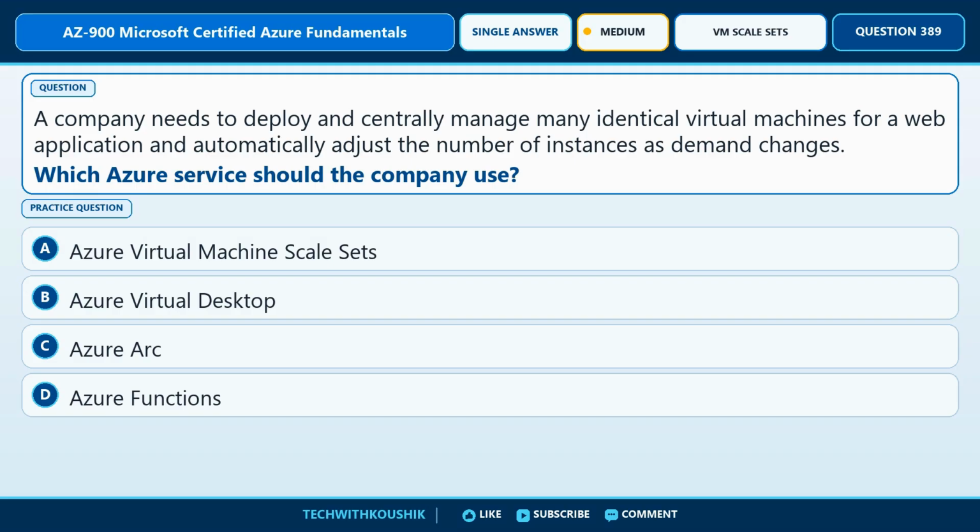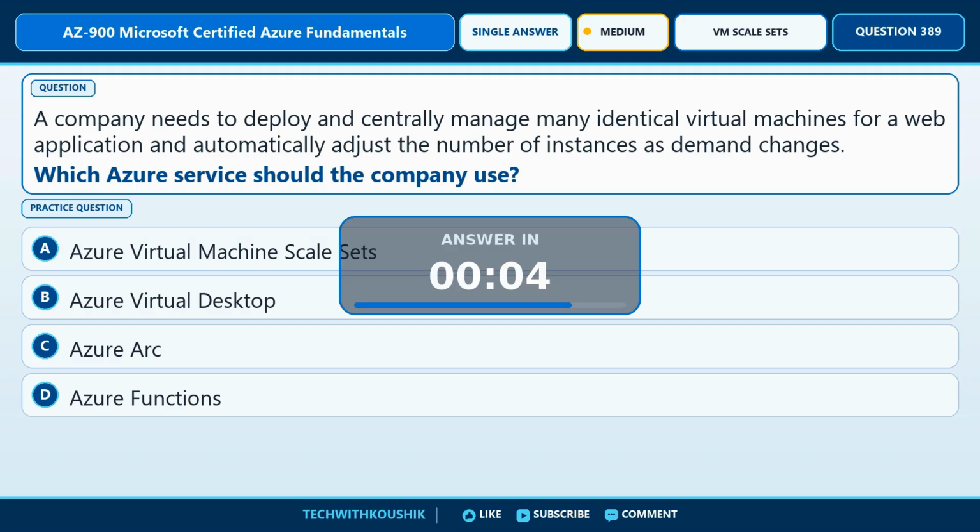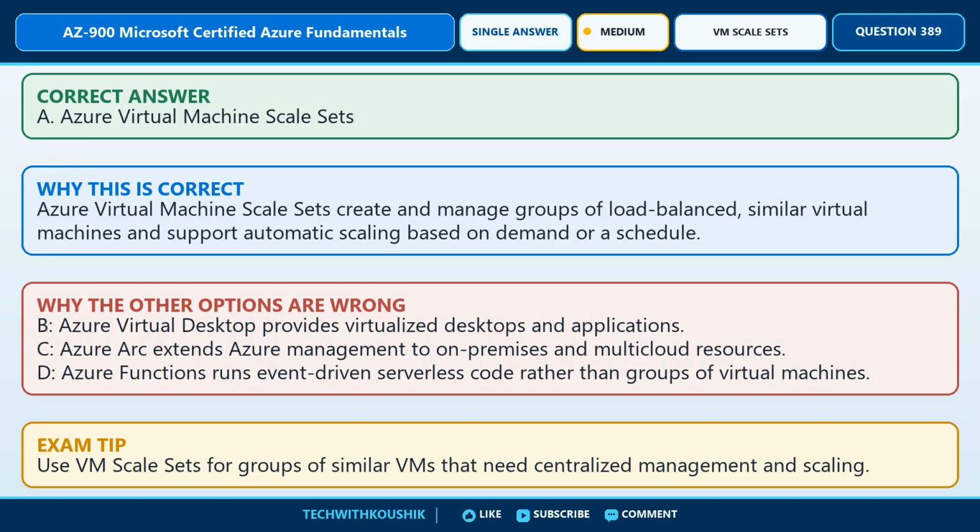The choices are: Option A, Azure Virtual Machine Scale Sets. Option B, Azure Virtual Desktop. Option C, Azure Arc. Option D, Azure Functions. In this case, choose option A, Azure Virtual Machine Scale Sets.